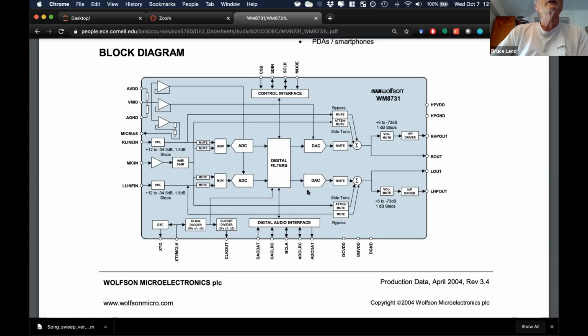So this is a separate integrated circuit. It lives on the side of the board. It's its own state machine. You can manipulate it in various ways, but it's separate. Questions about this?